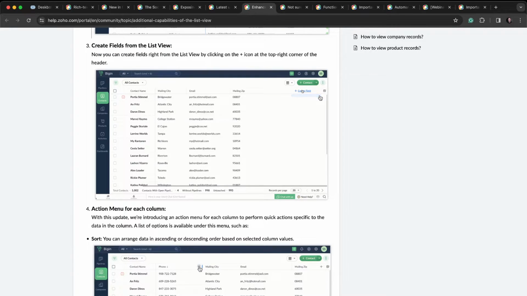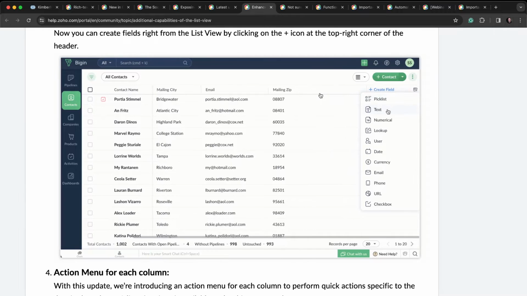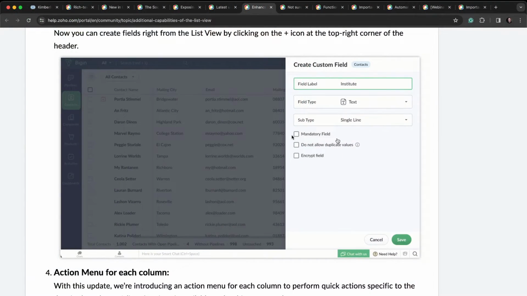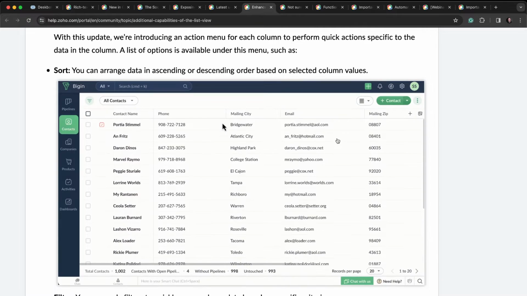Being able to create a field from the list view, that's something that you can't do in Zoho CRM. But I also don't think it would be great to do that, because could you imagine giving that capability to all your users and then forgetting about the permission side of things, and then everyone's creating a field inside of Zoho Bigin? Would that really be the best thing? I don't know.